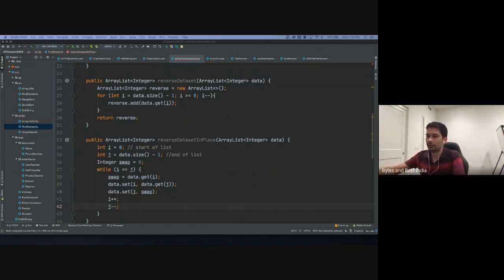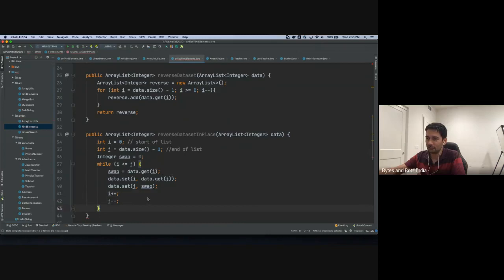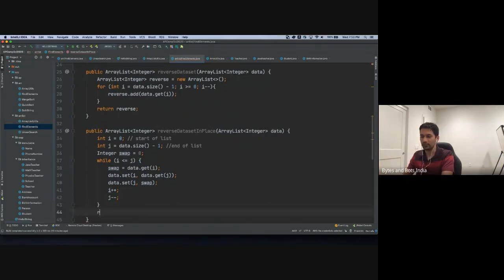So that's why we need that swap: to save the element at i before we replace it with j, and then use that to replace the content of j. And once we have done that, we increment i, we decrement j, and now we have the array list reversed in place without creating a new array list variable, and then we can return the same array list we got as a parameter back to the user.